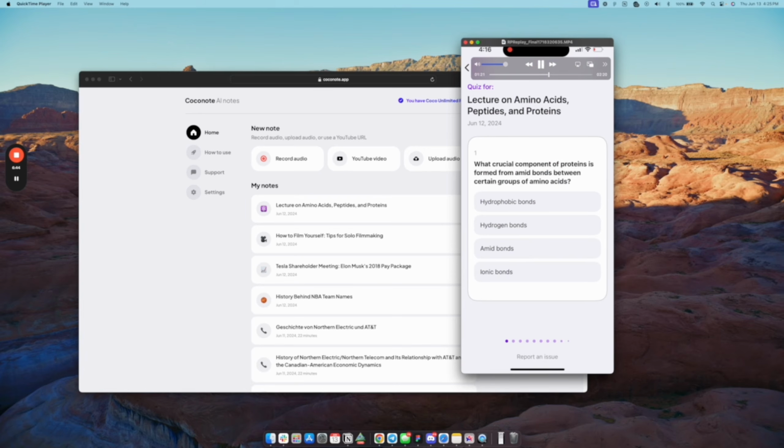And now I'll take you through the quiz. So I can go through the quiz material here, answer. I didn't answer any of these questions, but if I did, it would tell me if I got it right or wrong. And then, of course, if anything is actually wrong or the AI has gotten something wrong, you can always click here and report an issue.